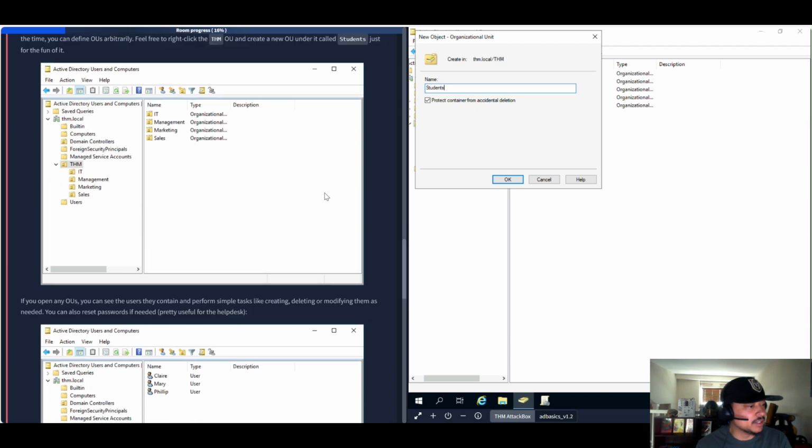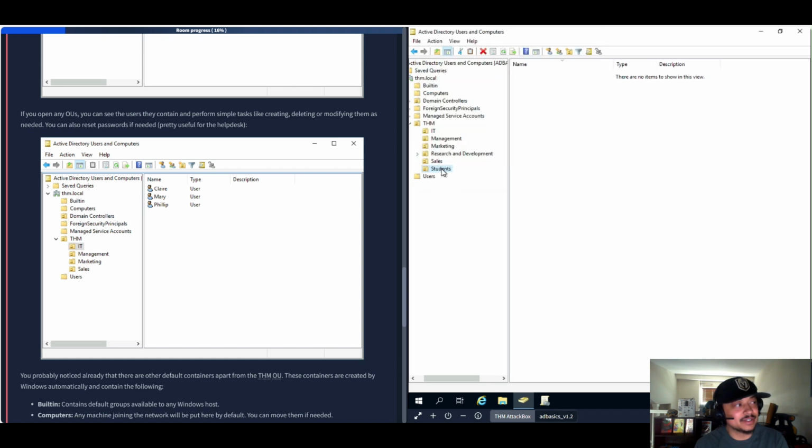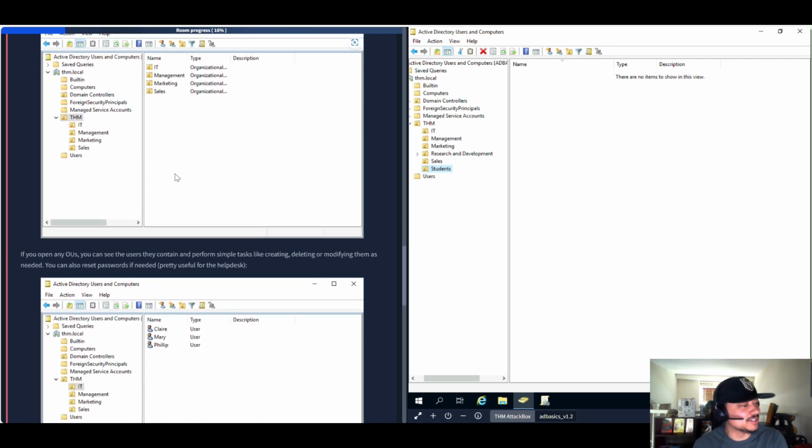When we're making it, we have this little checkbox, Protect container from accidental deletion. You probably should always have that. That way you can't just hit the delete button and blow away all of the contents of it. That is a bad day for your administration team.